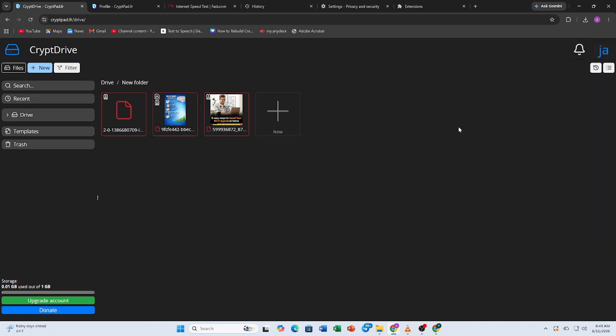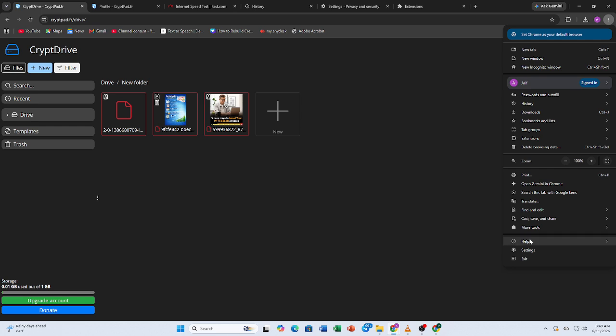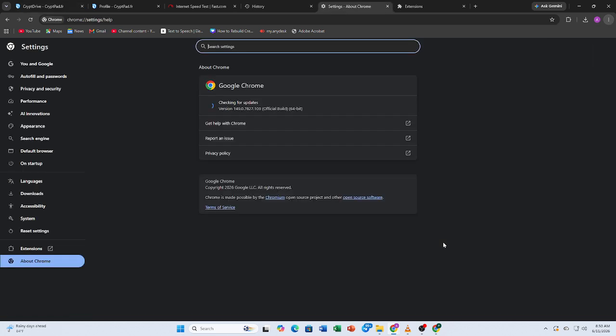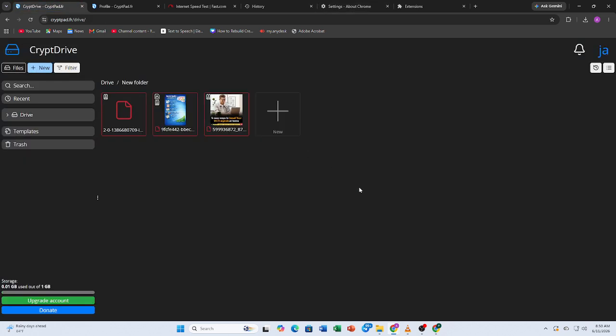Now update your browser to the latest version. Older browsers may experience compatibility issues with modern web applications. Next, close unnecessary tabs and applications to free up memory and improve browser performance. Now restart your browser and sign back into CryptPad to establish a fresh session.